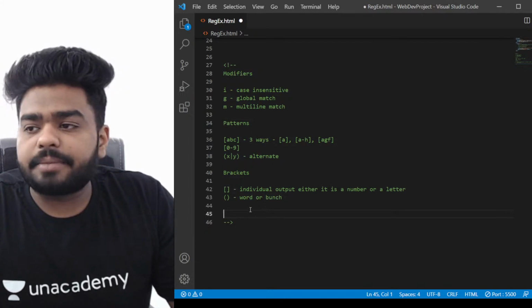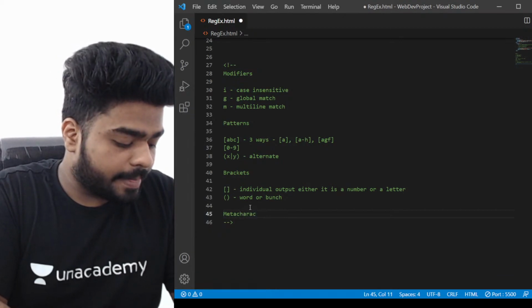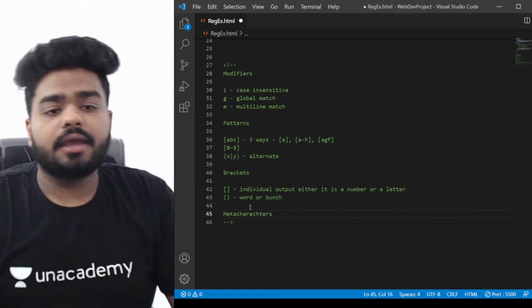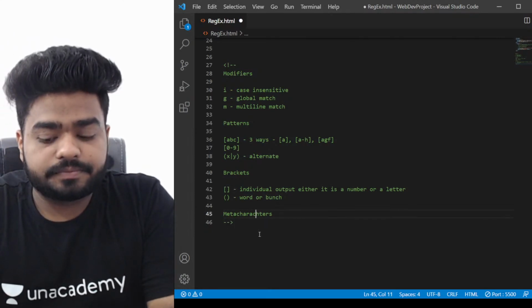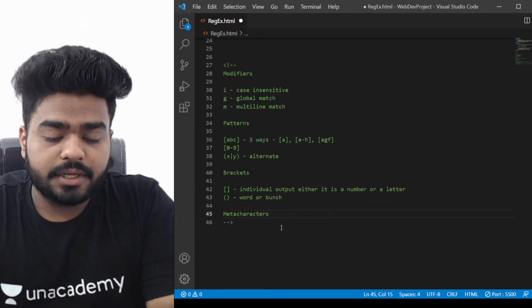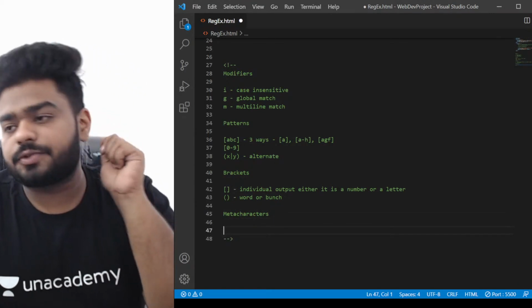So pattern is done, bracket is done. Now we will see meta characters. Now in meta characters, there are different kinds of characters which we need to understand.